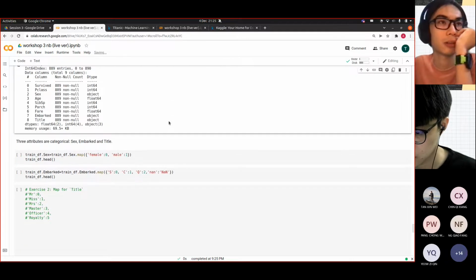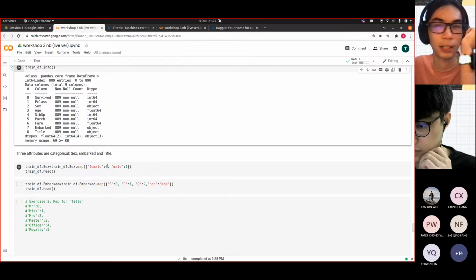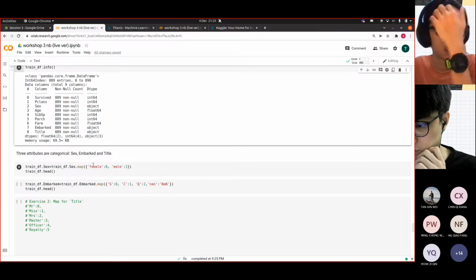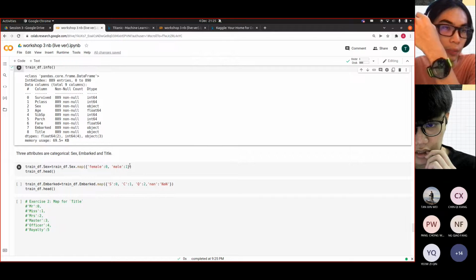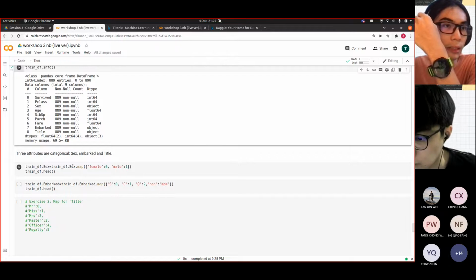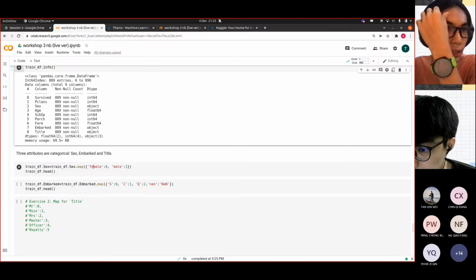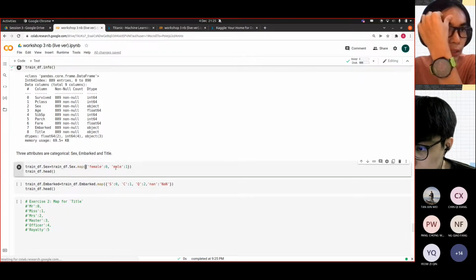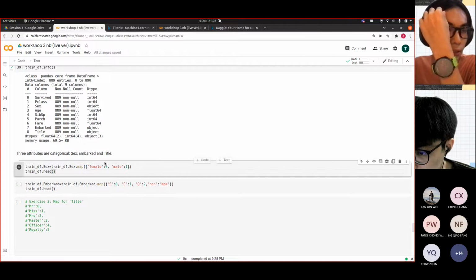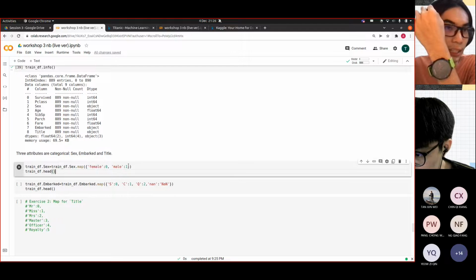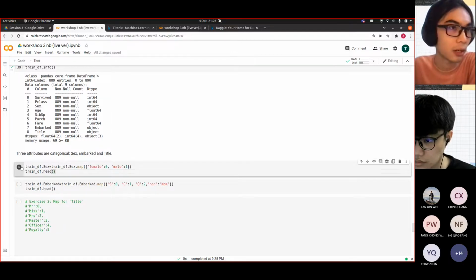So first of all, for sex, we are going to put female as 0 and male as 1. What I did over here is a mapping. This is a dictionary, so you are going to map. If the passenger is a he, then I put 1. If the passenger is a she, I will put 0.